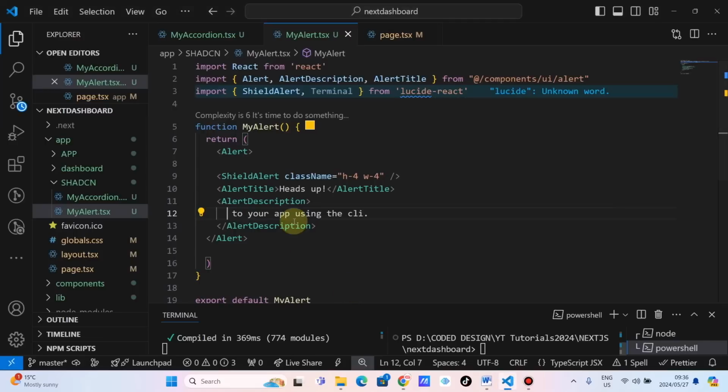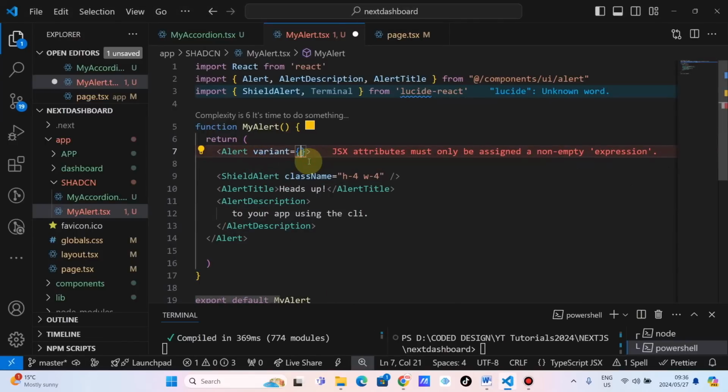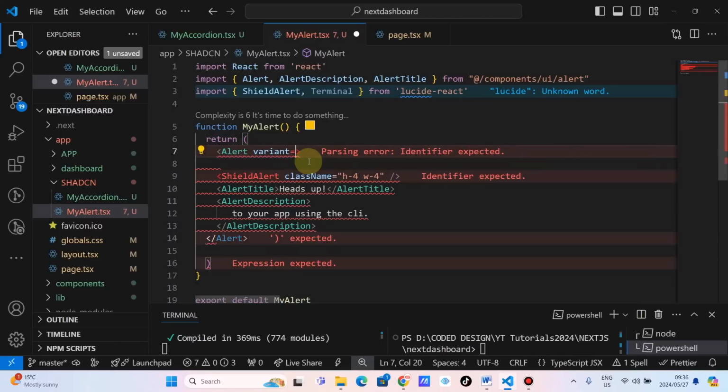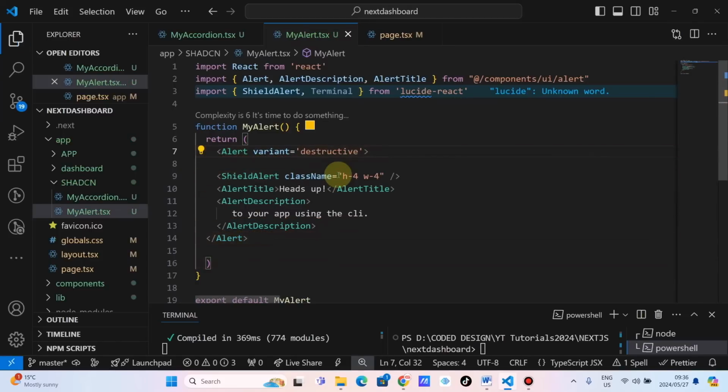So let's just come here on the alert and let's type a variant. Suppose here I get an IntelliSense, something like this, so that it can show us the different types of options. I think this is because of TypeScript. Okay, so as you can see, guys, this is a variant and alert. As I've told you, this is more like a simple copy and paste kind of code.